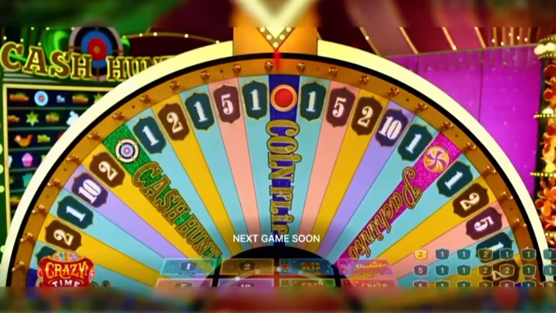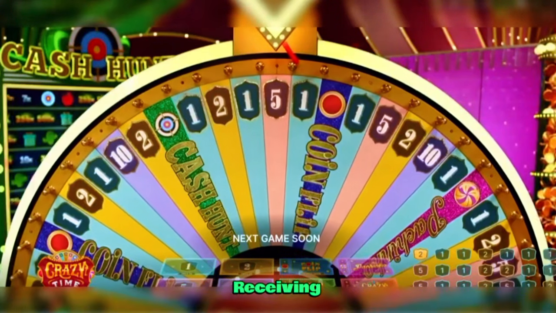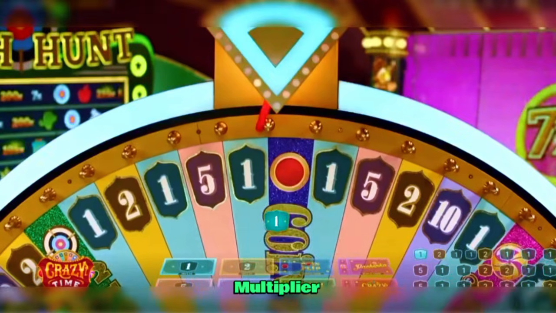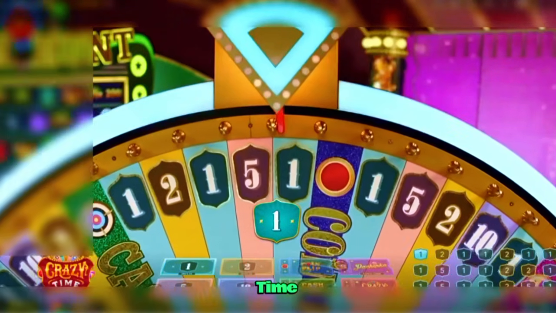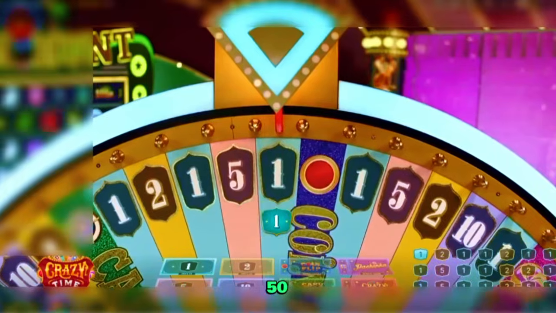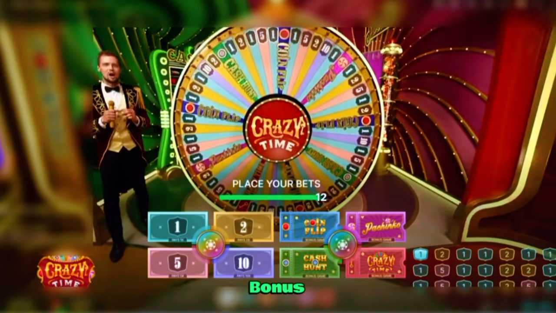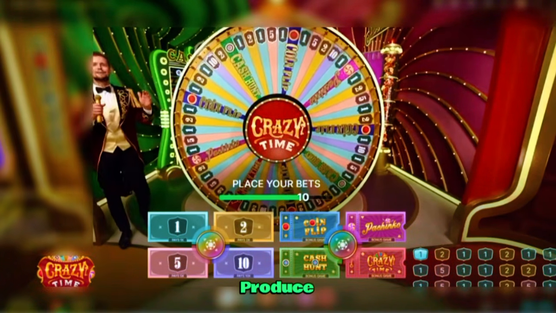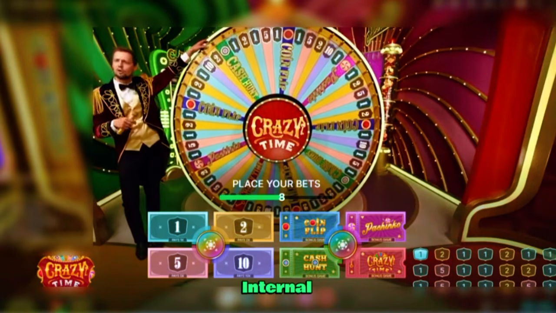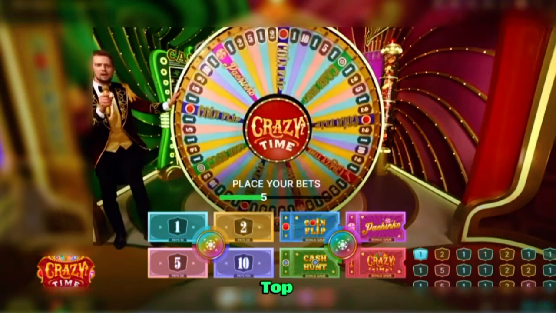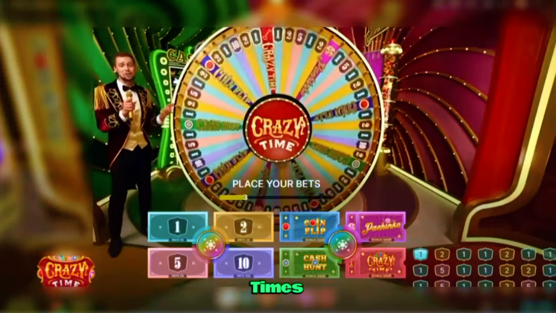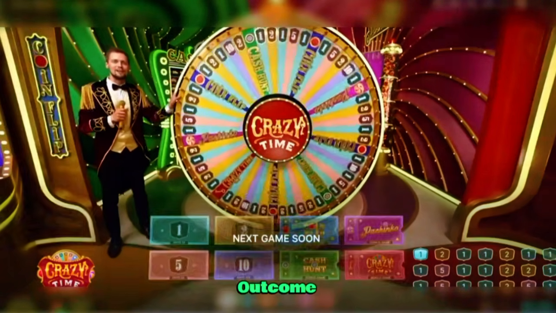A Crazy Time bonus segment receiving a 50 times top slot multiplier means every multiplier within the Crazy Time bonus round is multiplied by 50 times. The Crazy Time bonus already has the potential to produce 400 times through its internal wheel. At 50 times top slot, that becomes 20,000 times, the game's maximum outcome.